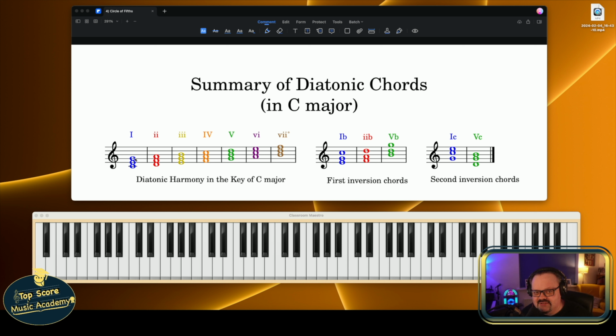All of the major chords are capital Roman numerals and all of the minor chords are lowercase Roman numerals, and the diminished chord 7 is also a lowercase Roman numeral but with the little diminished symbol right next to it. I'm just going to demonstrate some of those chords on the piano as well. So you can see there chord 1, of course, a major chord because we've got a major third and a perfect fifth.